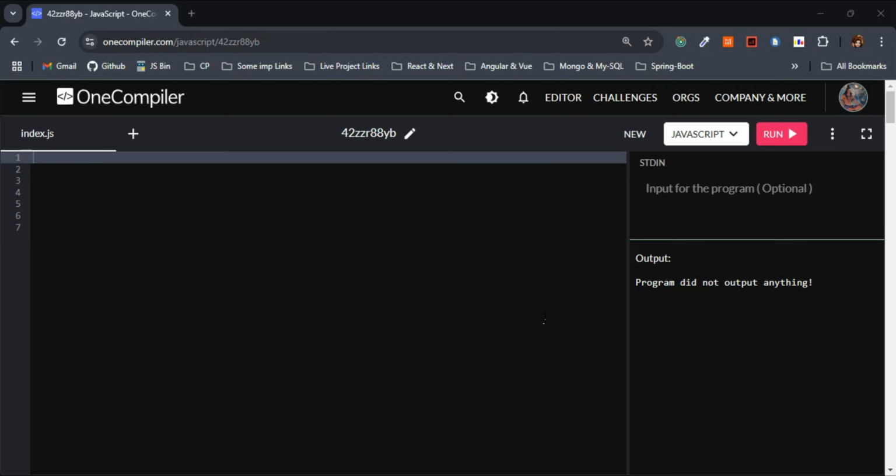There are two types of hoisting basically. One is variable hoisting and another one is function hoisting. Let's try to understand both with a simple example.